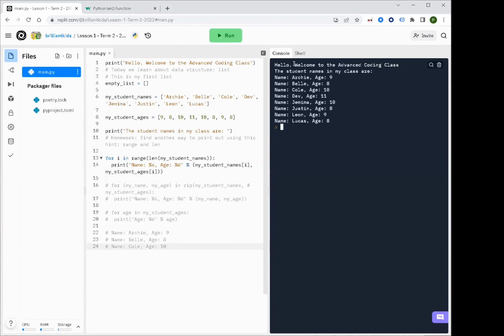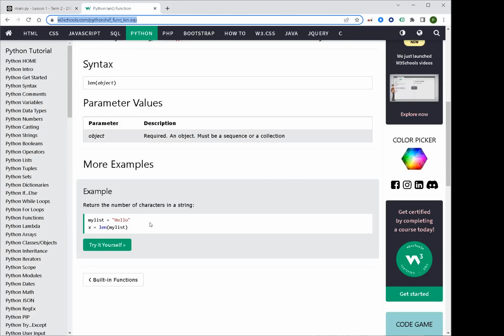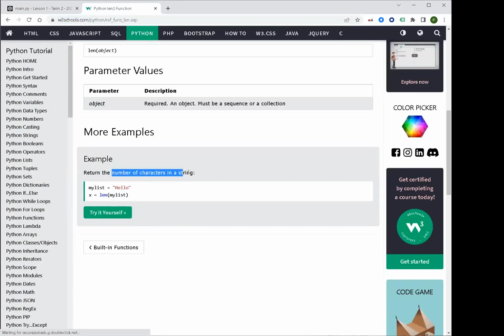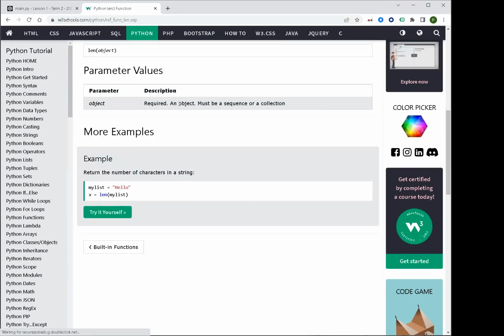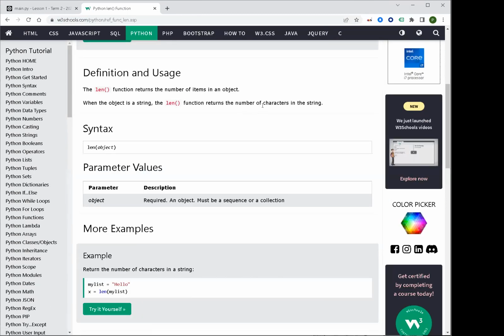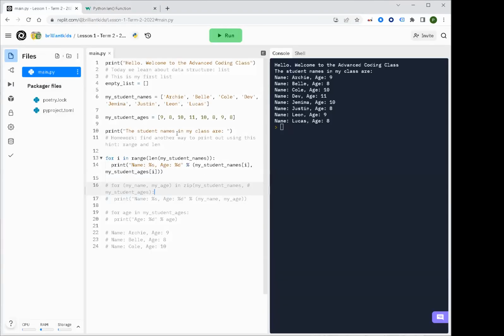All right, so let's see how it does my way. So you see it came up good because that's what we want. We want the name and the age. I will explain what it does. Length gives the length of an object, just the number of characters in a string or number of items in an object. So length of my student name, how many items are in there? 1, 2, 3, 4, 5, 6, 7, 8. So length will be 8.